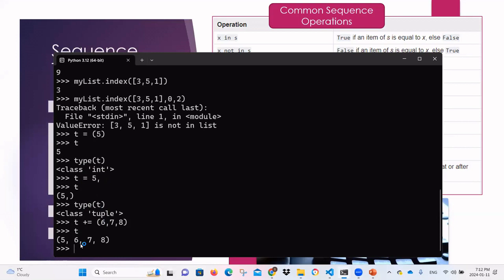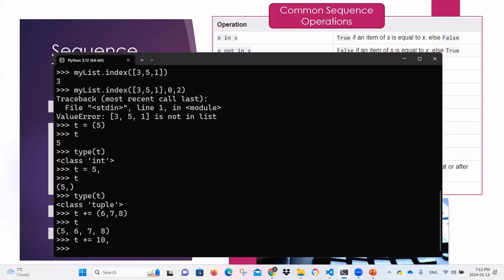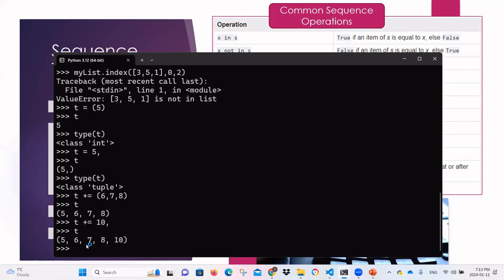Can you add another value? We can add, but behind the scenes it doesn't go to the same object. It creates a new object with a new value. So I can do t plus equal another value. Let's say 10, and it has to be a tuple. Now t looks like we changed the value of the same object, but it's just a new object. Now the variable t points to that new object. Exactly.